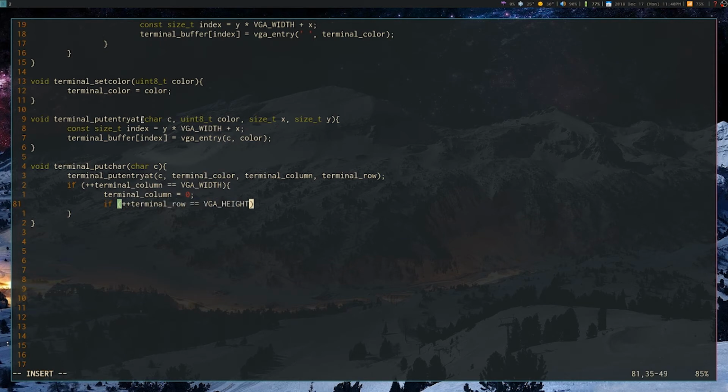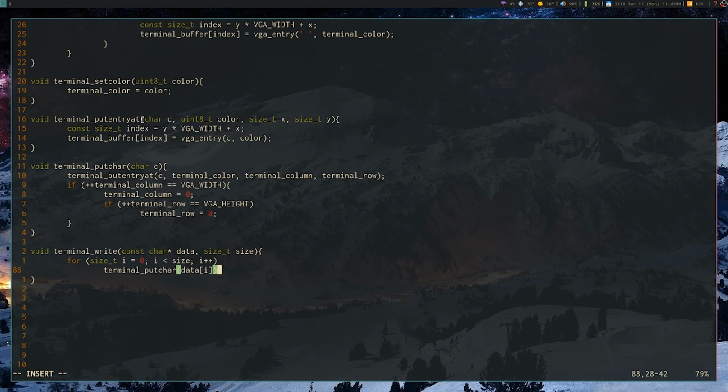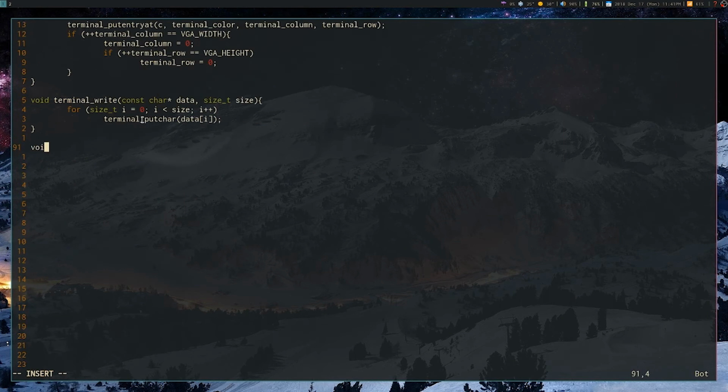So given a character, we're just going to put in an entry. Terminal write is almost the same as just writing to the terminal. It's going to call put char multiple times for each character in the string given. And then write string, which is just going to call terminal write. And finally, our kernel main. Now this is the function that's going to be running.